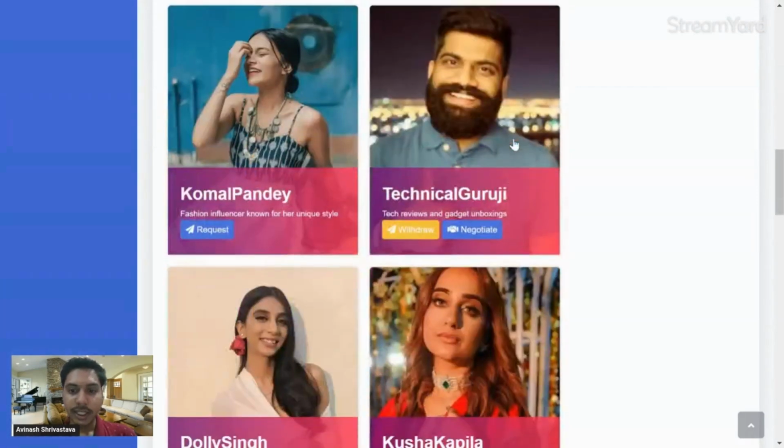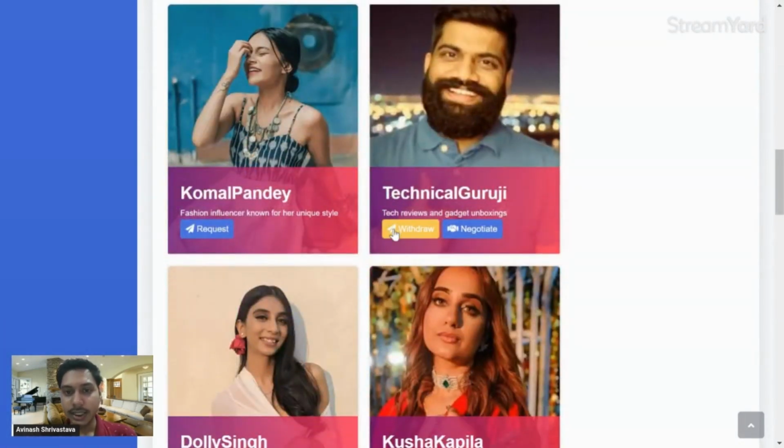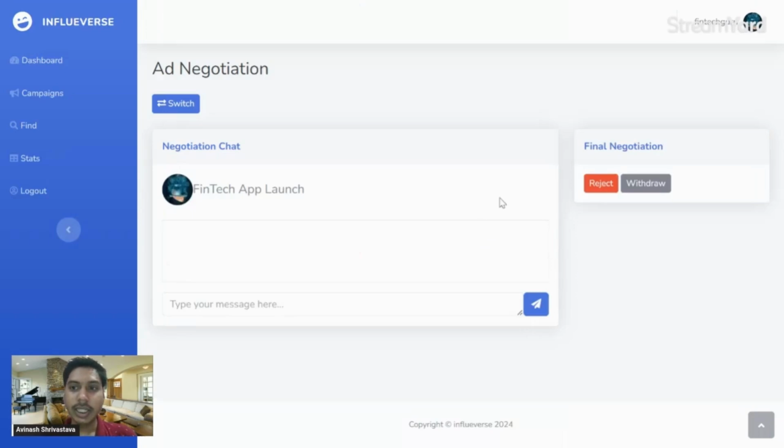So it will lead me to this page where it says either withdraw or negotiate, which means the influencer has been requested. I can click on negotiate to negotiate about the terms and conditions of the ad with the influencer.